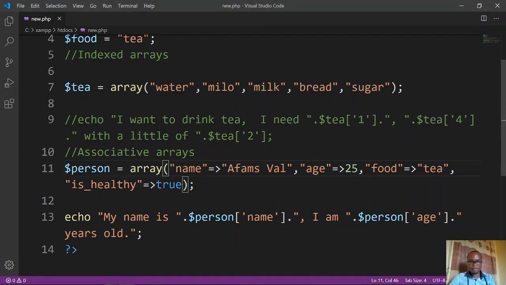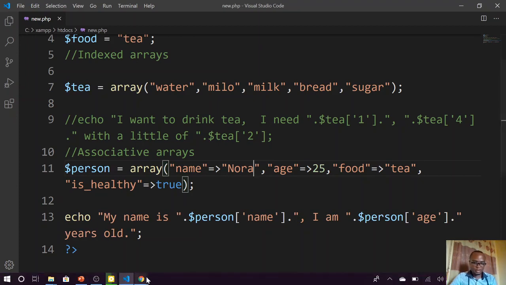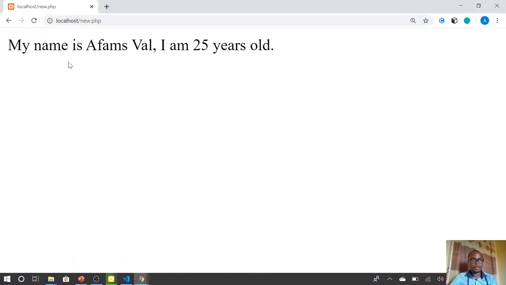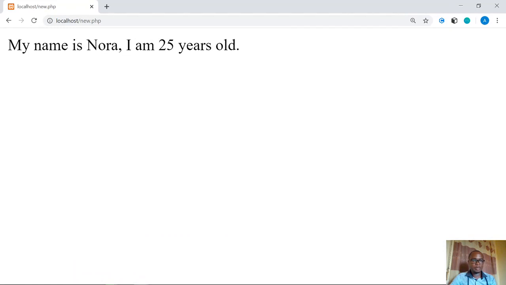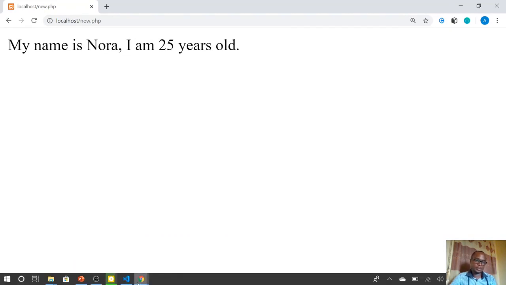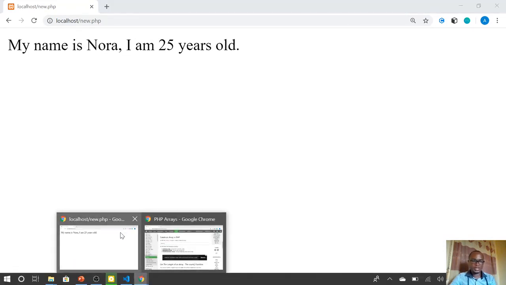So you don't need to go to that code and start changing anything. So we can change the name from Afans Val. Maybe you want to add something like, what are we going to add now? My name is, I don't even know any name, I can just put simple Nora. My name is Nora. I'll just use something of this nature. For refresh, we find that we are seeing my name is Nora, I'm 25 years old. So please take note of this.